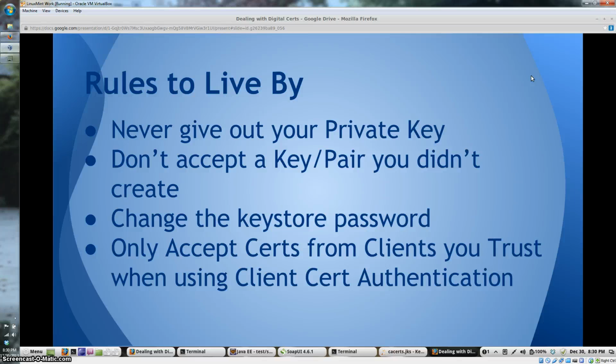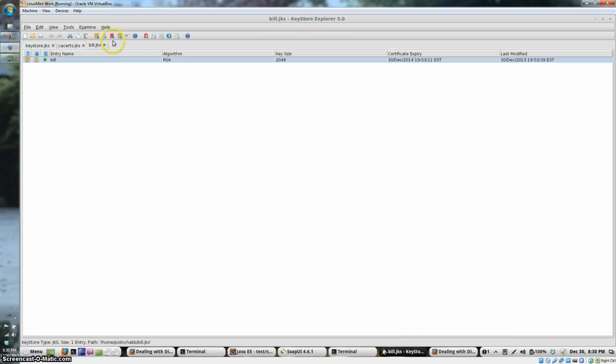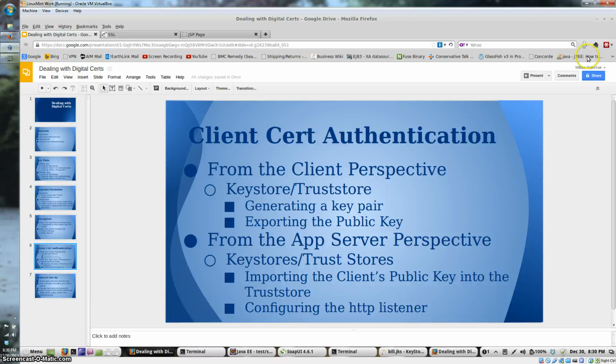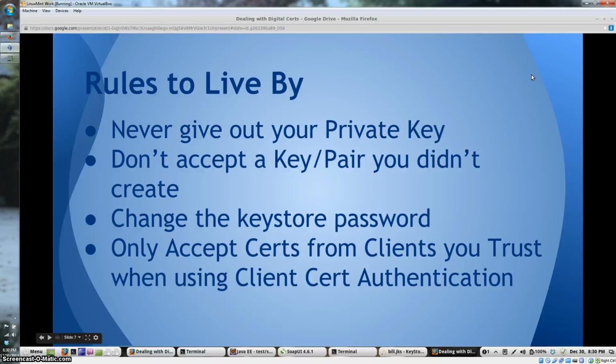So you want to generate your private key, and that can be generated in Keystore Explorer. If I'm in here in Keystore Explorer, I can actually generate a key just by clicking on that key, and it'll generate the key pair. There are some steps you have to go through, but you want to do that on your client side. You don't want to accept the outside key pair.